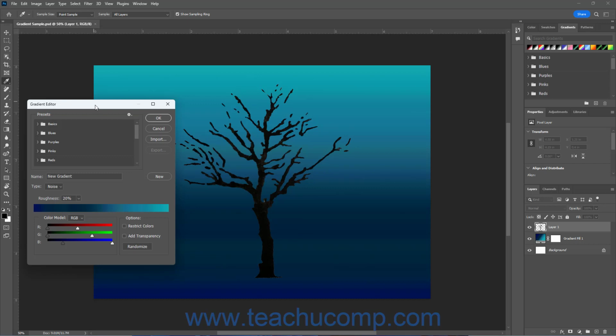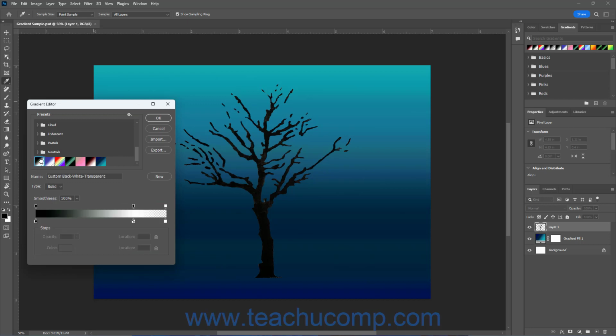To create a new gradient pattern from one of the preset gradient patterns in Photoshop, click to select the preset gradient to edit in the presets list at the top of the Gradient Editor dialog box. The selected gradient pattern then appears at the bottom of the Gradient Editor dialog box for editing. To select the type of gradient pattern, select either Noise or Solid from the Type dropdown.